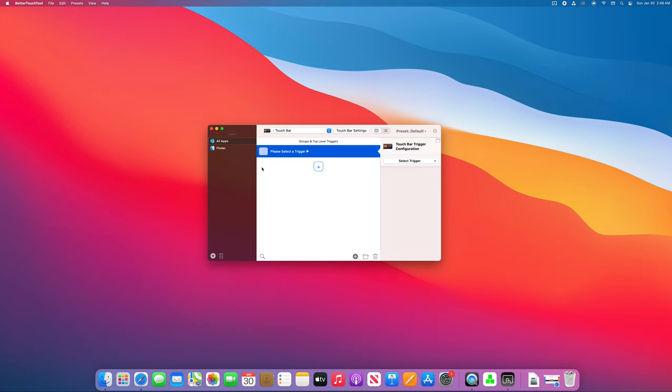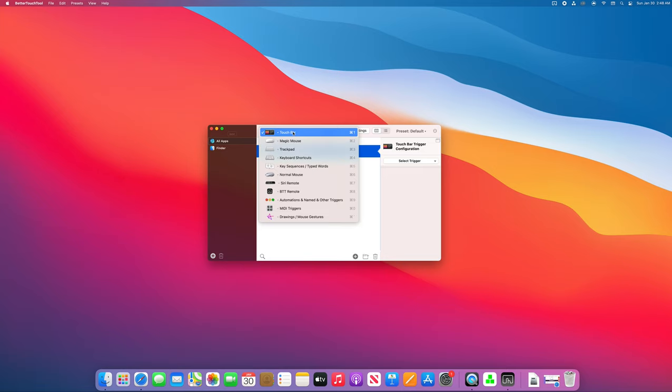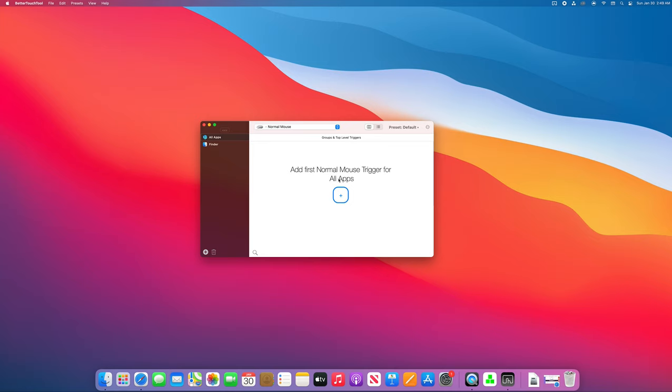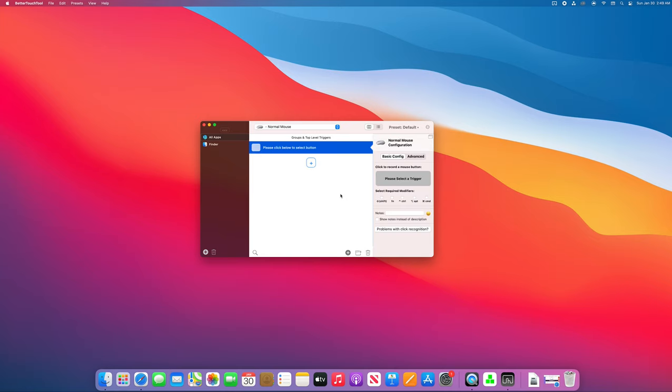In order for us to set up different keys for the mouse specifically, you need to click on the drop-down button on the top and go down to normal mouse. From here, you can click on the plus icon to add your first shortcut. On the right-hand side, you'll see a box that says please select a trigger. What you'll do here is hover over this box with your mouse pointer and select the button on your mouse you'd like to macro. In my case, I'm going to click the scroll wheel button. You can see that this populated with the middle mouse button, which is the button I clicked.